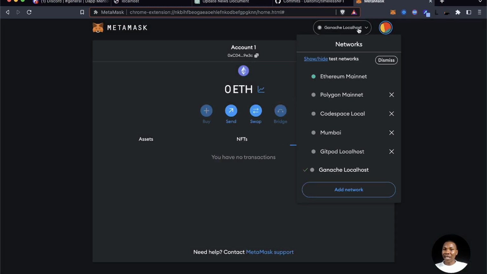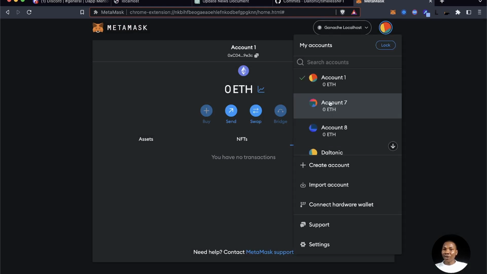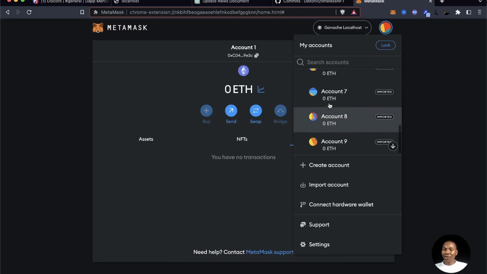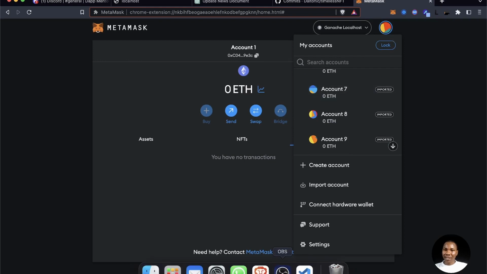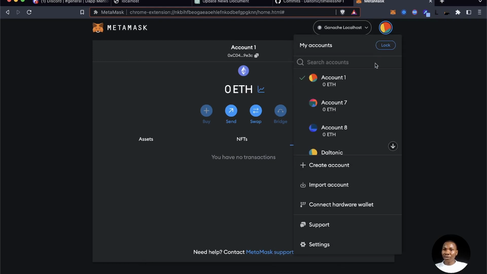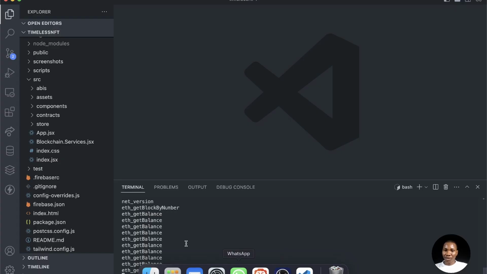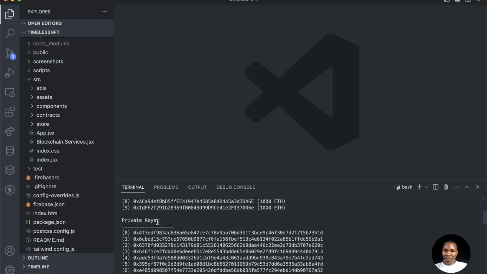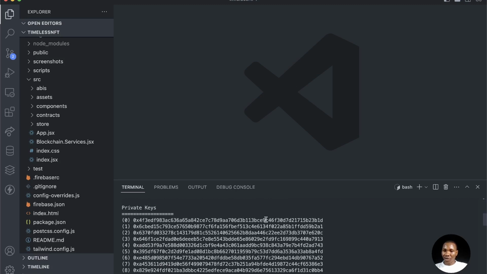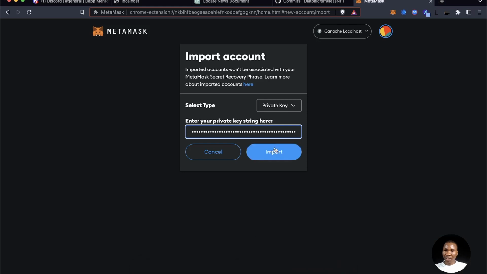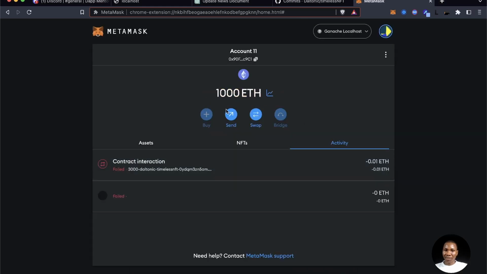So we are on Ganache localhost. All these accounts don't have anything to do with this Ganache, so we need to import a new account. To do that, you come here and click on import account. When you're here, you come to Ganache, copy any one of these private keys. So we're going to copy the first one. All right, come here and paste. Say import.